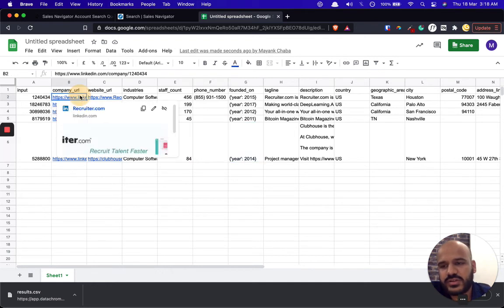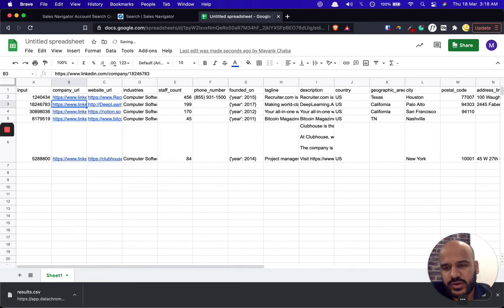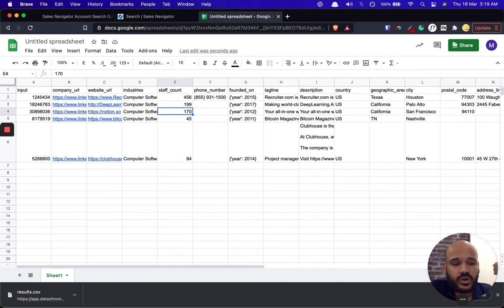So in the first five accounts, you get the company's LinkedIn URL, you get the company's website URL, you get the company's industry, which is computer software, you get the staff count, which is the number of employees this company has. Although we applied the filter 11 to 50, that is the employee band that you apply to your LinkedIn company page when you create it. And they might not have updated it. So in case of, let's say, Notion, this is a company that has exploded in the past 2-3 years, and they've significantly grown in terms of employee size also, and they haven't updated their LinkedIn company page when it comes to the employee band.